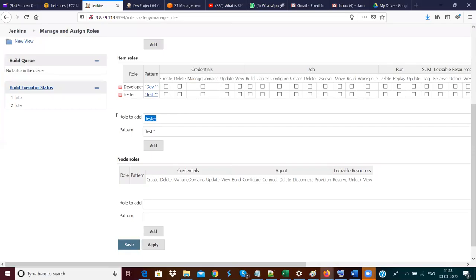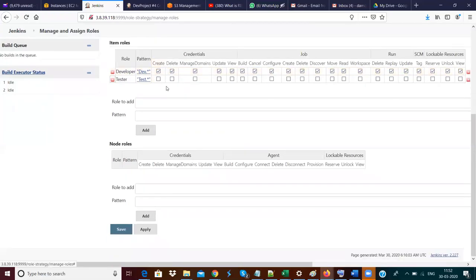Now I need to provide the permissions for my developer and also my tester. Here I'm not going to restrict anything. I'm going to give full permission related to the project. Why? Because any project owner can do whatever they need with their project, since they are the owner of the project, but they should not be touching other projects. So that access should not be provided.